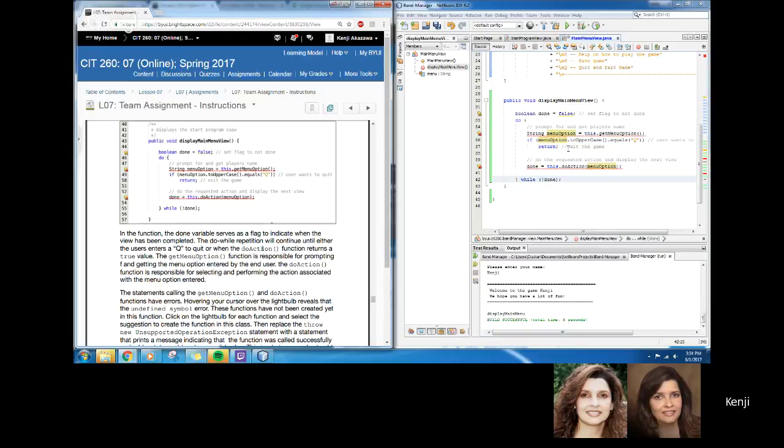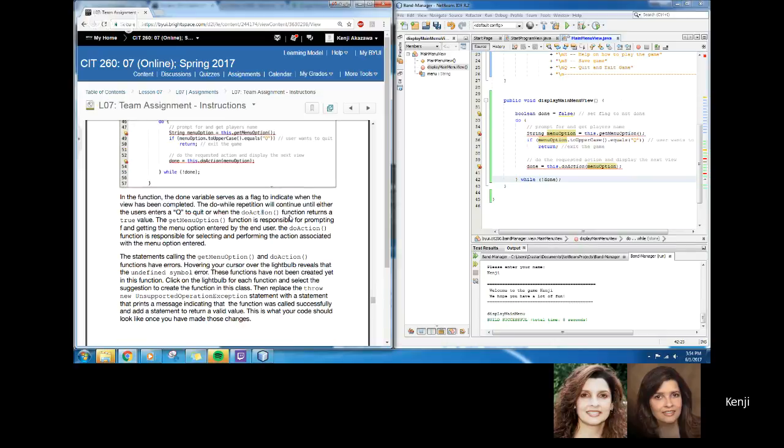The statements calling the get menu option and the do action functions have errors. Hovering your cursor over the light bulb reveals the undefined symbol error. These functions have not been created yet in this class. Click on the light bulb for each function and select the suggestion to create the function in this class. So do them for both? Yeah, okay.